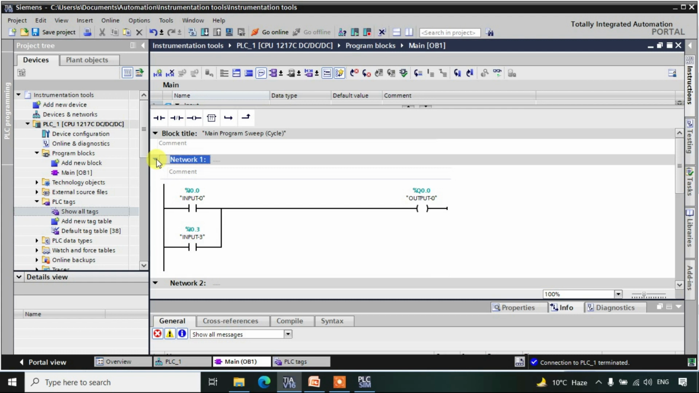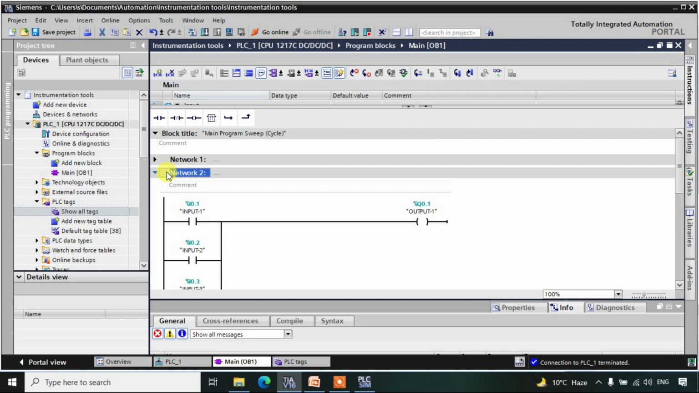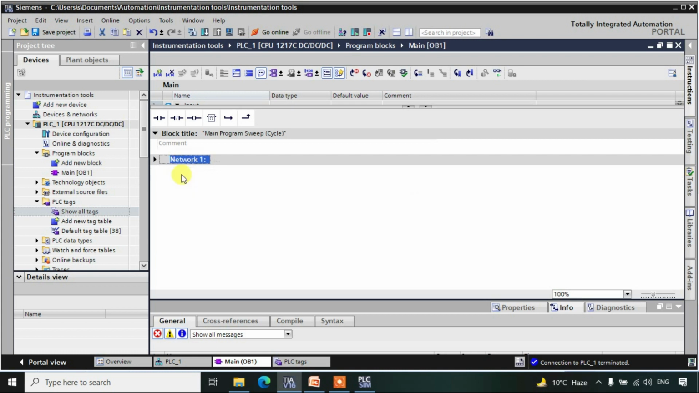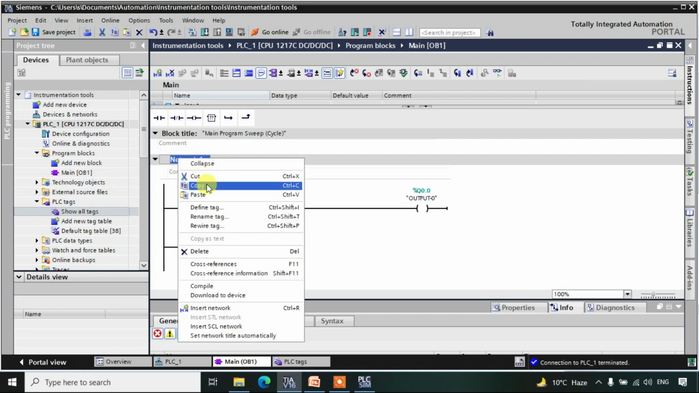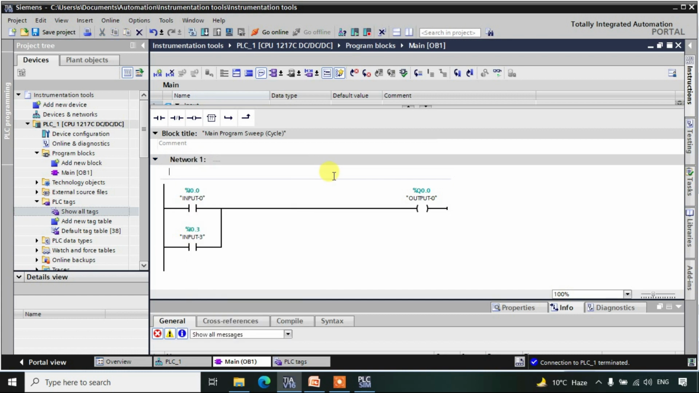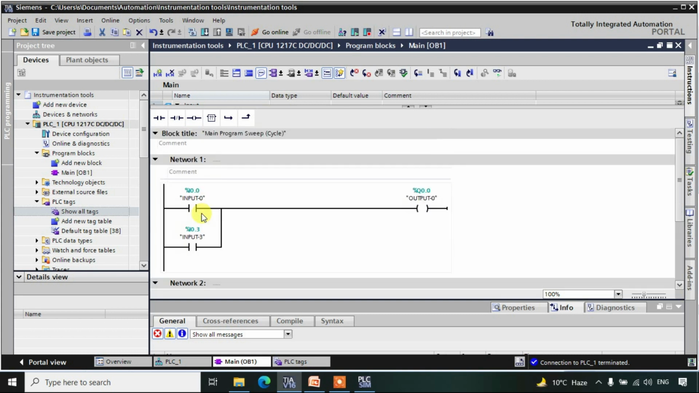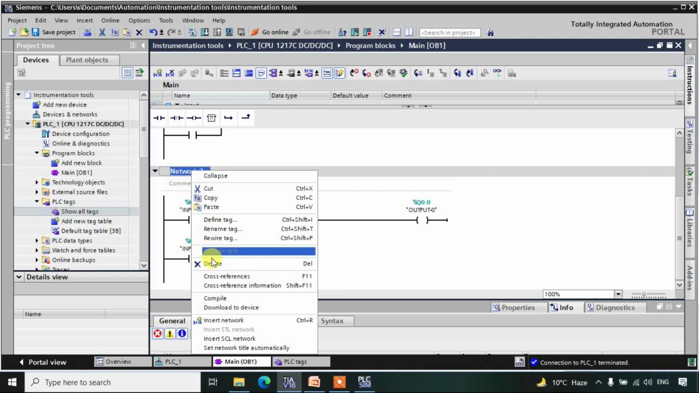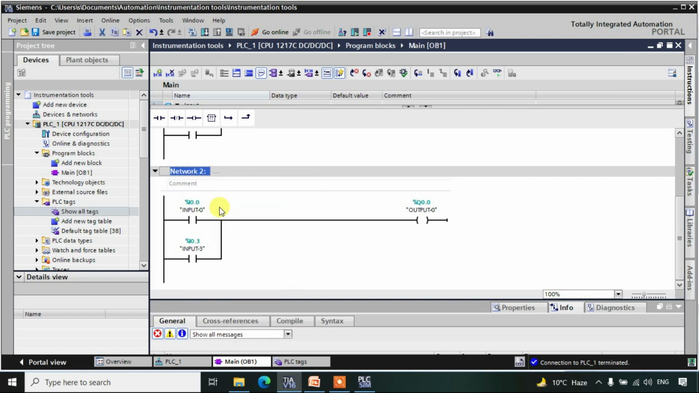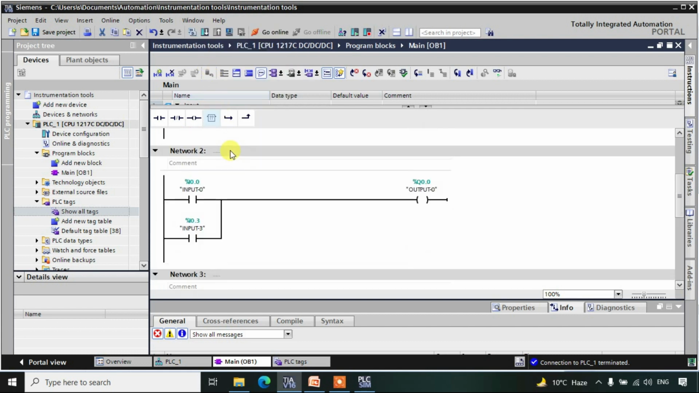I'll copy the same, because only two inputs are required. Let me delete all the remaining networks. So this is our network and I'll copy the same. Paste here. So we have two networks now. I'll paste one more because we require 4 conditions, right? One more and one more. So 4 networks now.